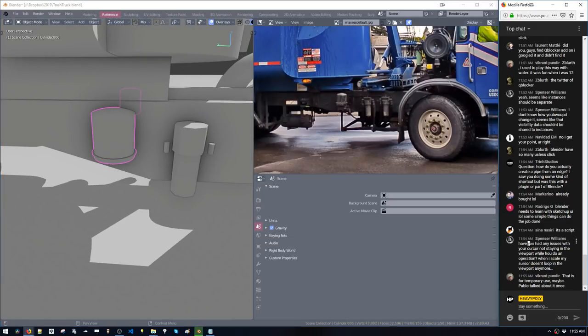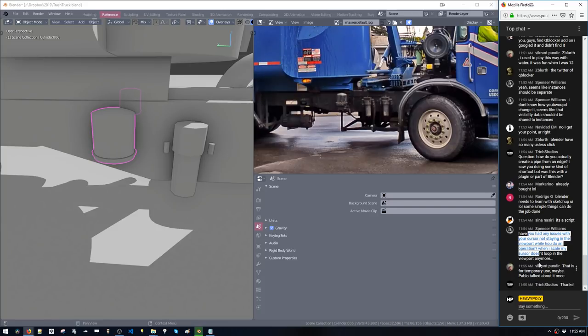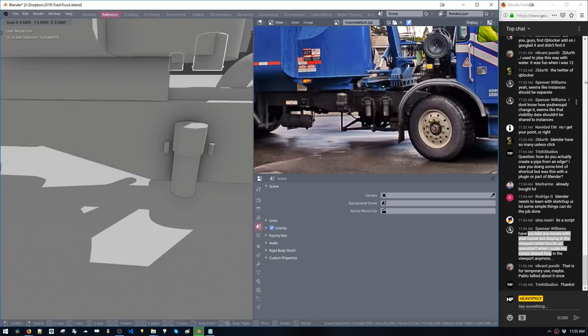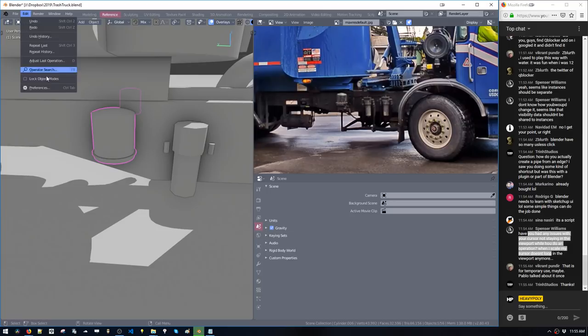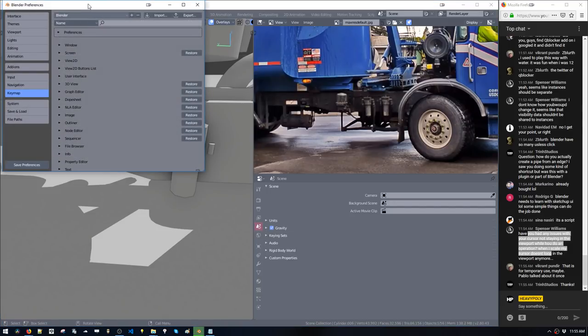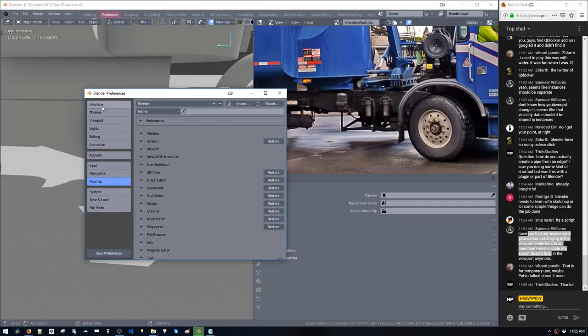Have you had any issues with your cursor not staying in the viewport while you do an operation? When I scale, my cursor doesn't loop in the viewport anymore. Let me try S. Oh yeah, it doesn't loop. How do we get that to work? It's probably an option somewhere for cursor looping.